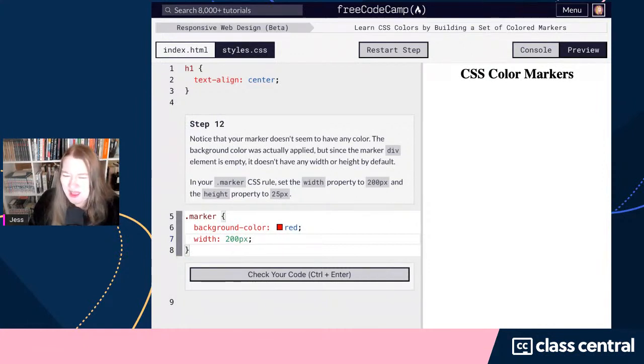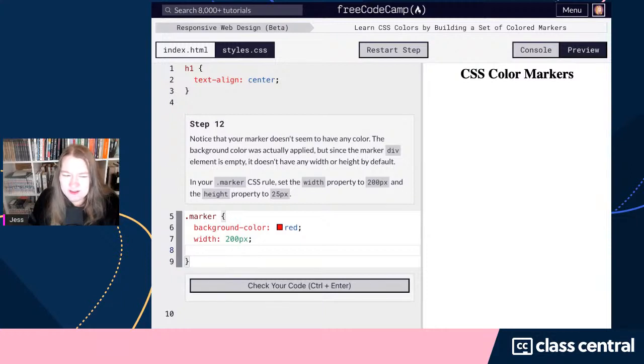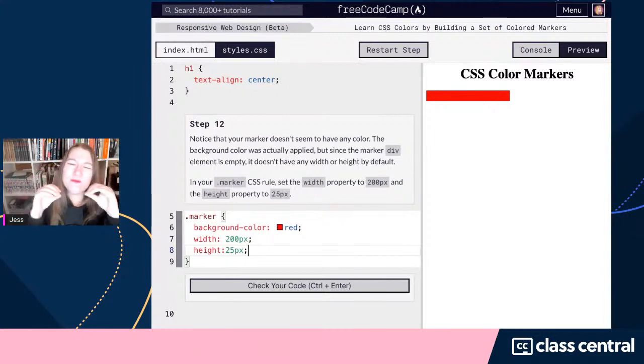And still nothing. So we've got it 200 pixels wide, but there's no height. If there's no height, we probably still can't see it. Let's set that to 25 pixels. Ah, what a relief. Everything's fine. So now we have an empty box, but our empty box has width and it has height. And we can color that in because there's space for us to color that in.